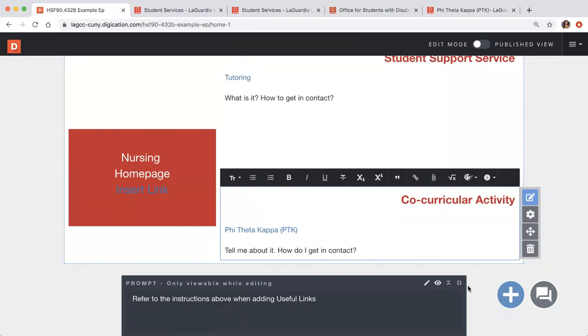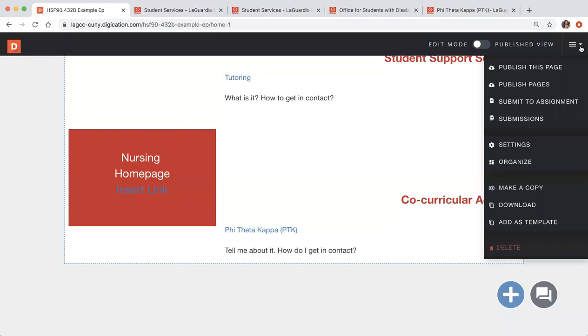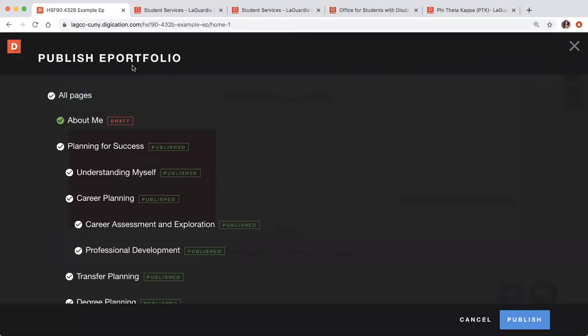So that concludes our About Me page. Always remember to publish. So we did all of this already. Please go to the 3 lines at the top. Go to Publish Pages, the second option. Then go to All Pages and click on All Pages. And then you're going to click on Publish.